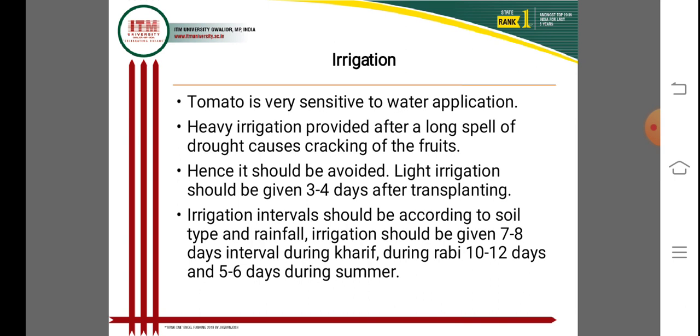Light irrigation should be given 3 to 4 days after the transplanting also. The irrigation interval should depend on the soil type and rainfall. Irrigation should be given at 7 to 8 day intervals during the Kharif season, 10 to 12 days in the Rabi season, and 5 to 6 days during the summer season also.